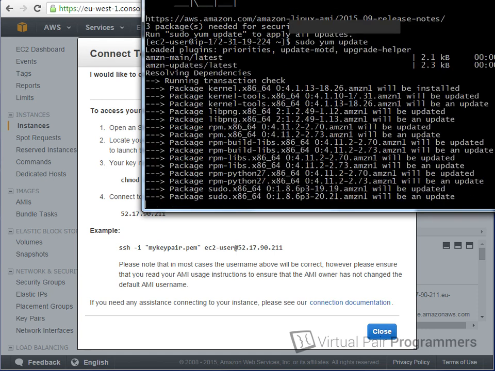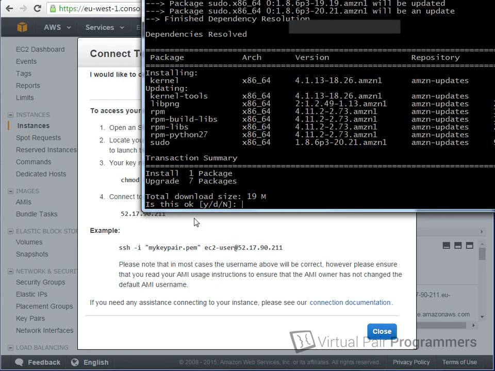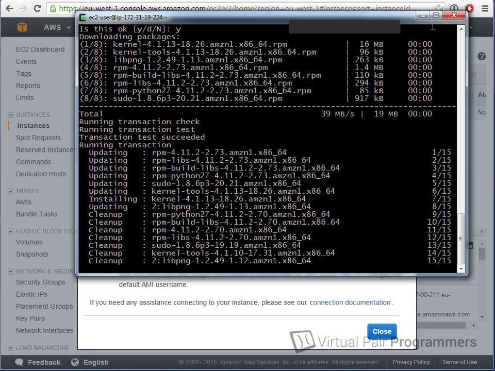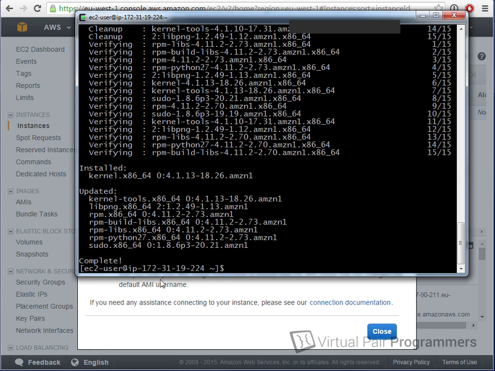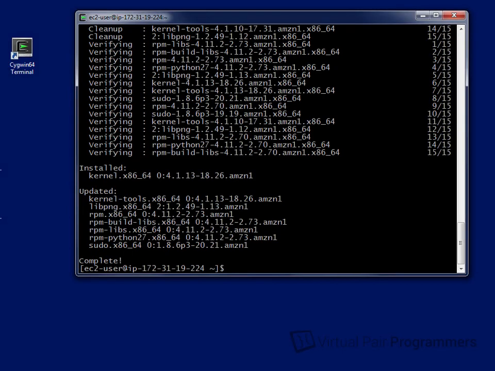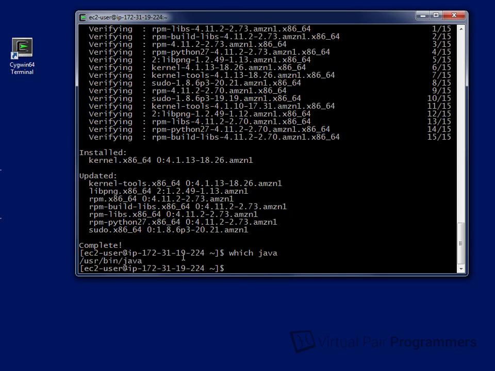So sudo yum update, we should get a confirmation of how much is going to be downloaded. Is this okay? Yes. And that might take a short while to install. We're expecting eventually a message to say complete. The first big job that we need to do on this server is we need to get Tomcat installed. Now that's not too difficult to do on an Amazon machine instance because you should find that Java is already installed. If we type which java, you will find that it's giving you a file location.